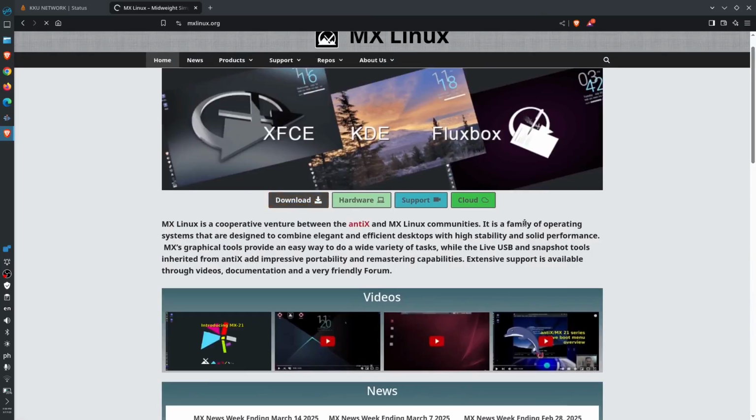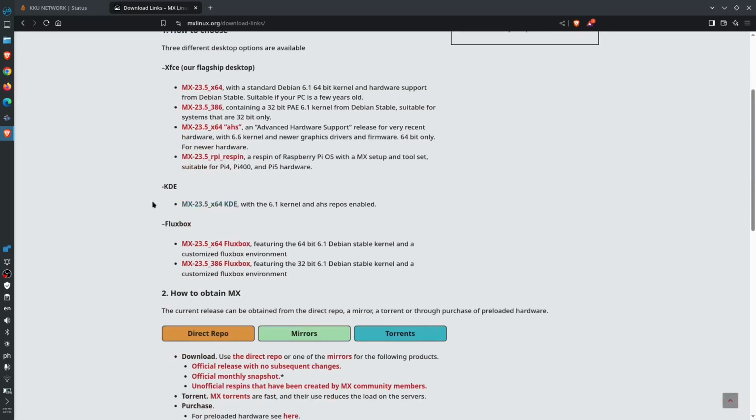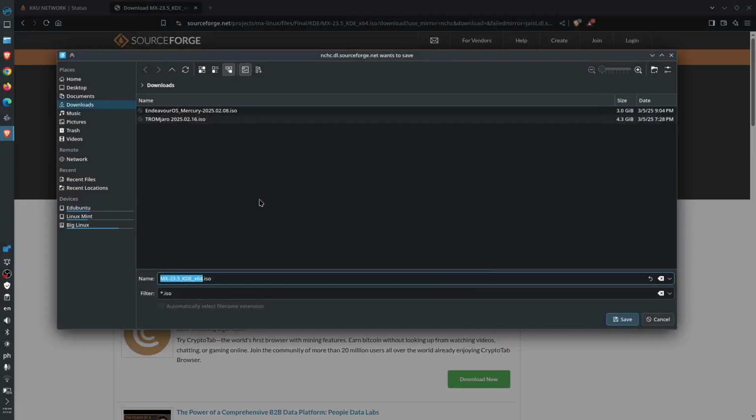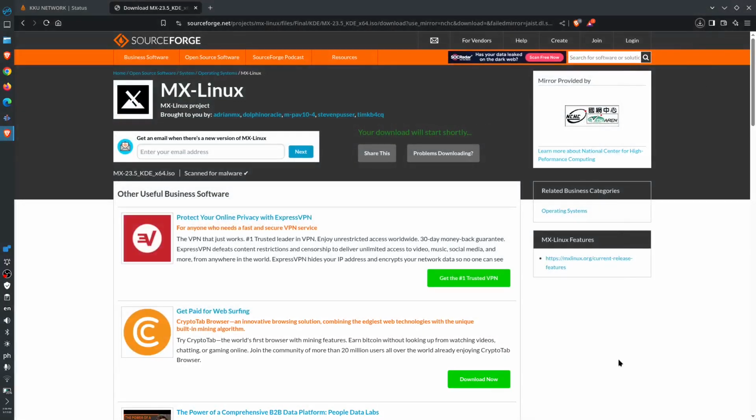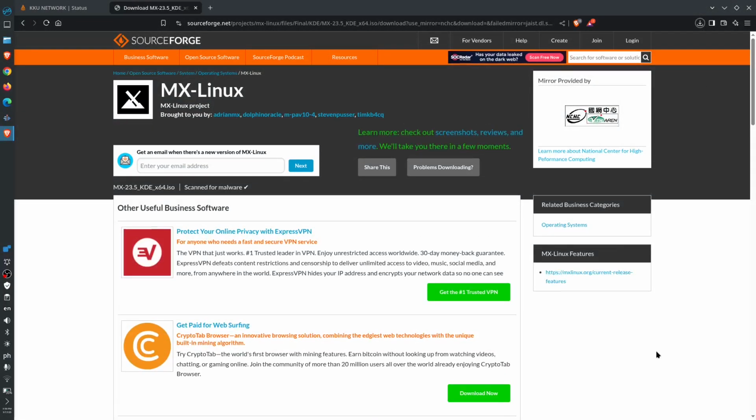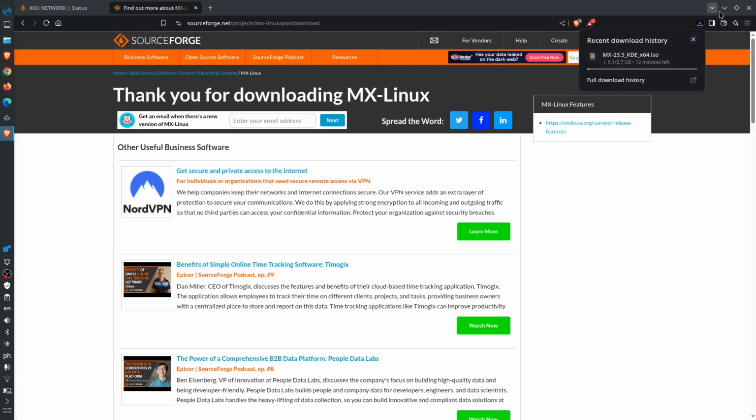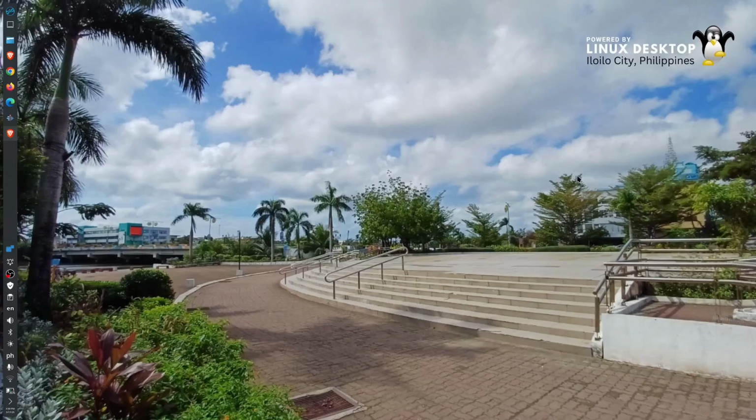Let's click the download. And we have here the KDE. So let's click this one, KDE, and download it. So let's save this one in my download folder. So let's wait to hit 100% and let's open our VirtualBox.